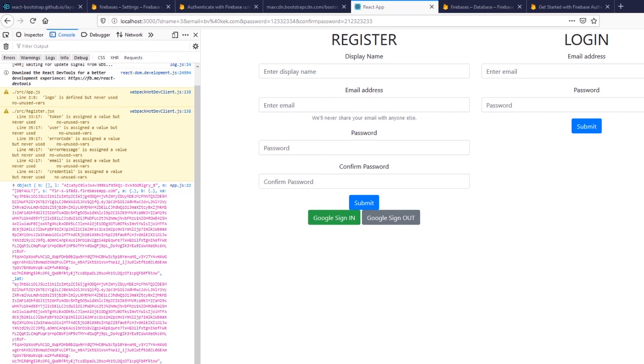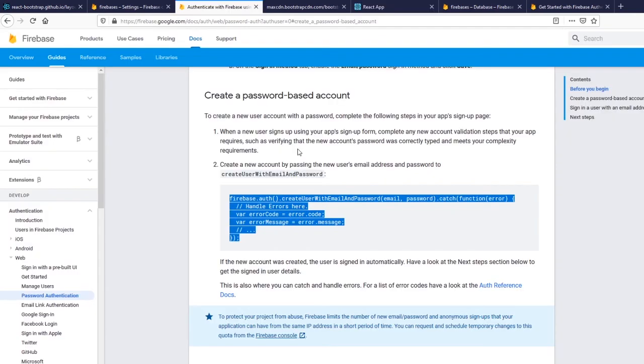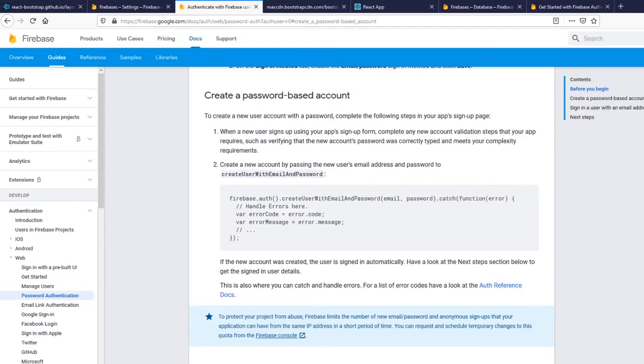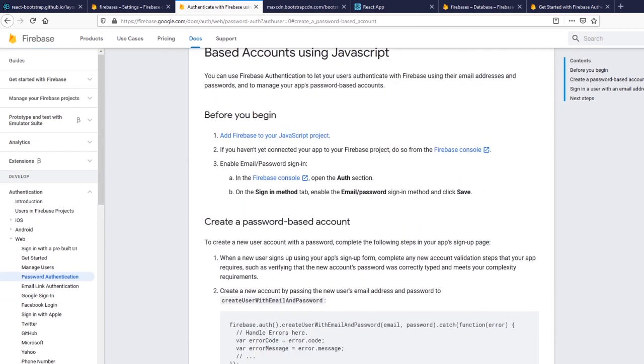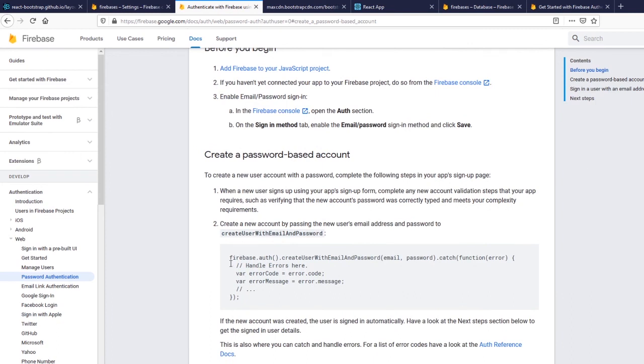So what I'm going to refer to is the documentation again. In their documentation for password authentication, this section is going to give us the method to create a user with email and password. And this is the function that we'll use against our registered user form.